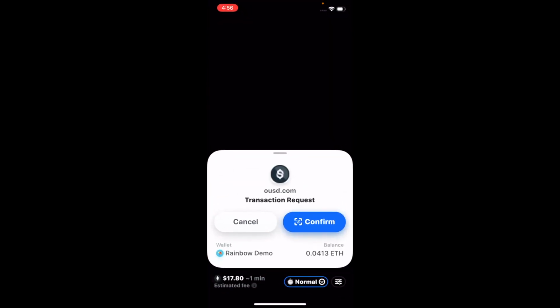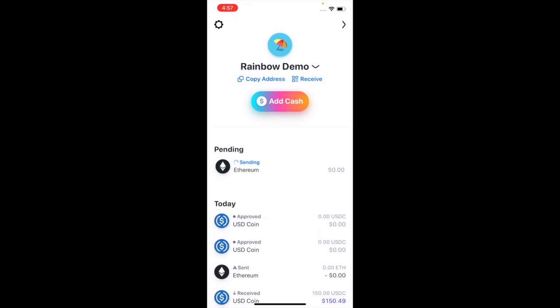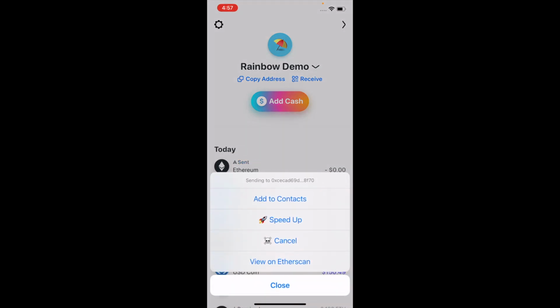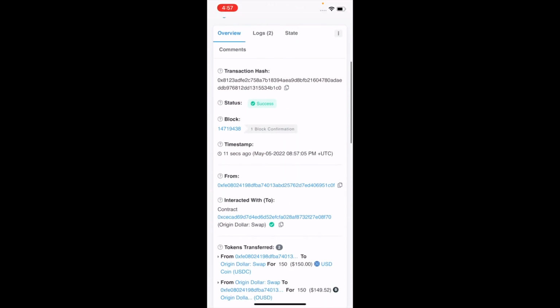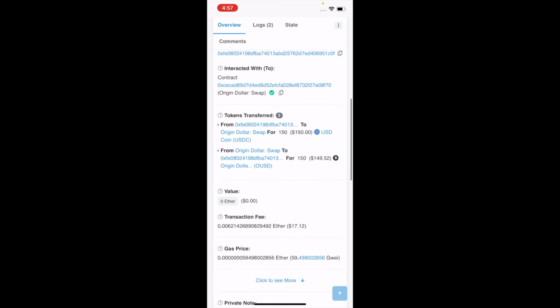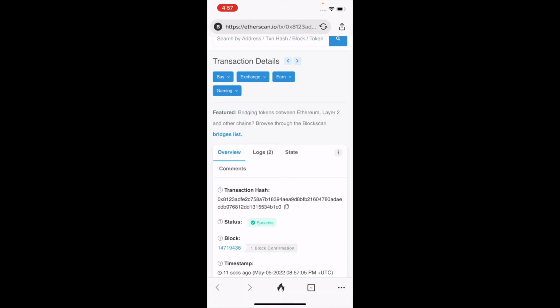I'll pay about $17.80, and the transaction should go through in give or take about a minute. And we could further observe the transaction by tapping on the transaction. As you can see, the ETH has been sent to pay for the transaction. We can go and view it on Etherscan and scrutinize the transaction some more. So as you can see, I have transferred 150 USDC from my wallet to the Origin Dollar swapping mechanism in return for 150 OUSD, or give or take $149.52. And I paid approximately $17.12 for the transaction, in gas price, that is approximately 59.498 Gwei. So let's go back to the OUSD portal.